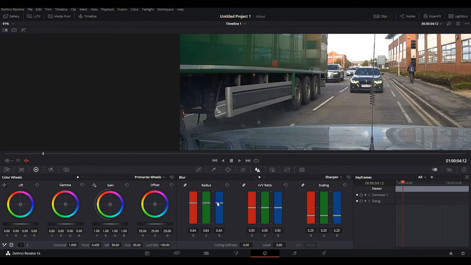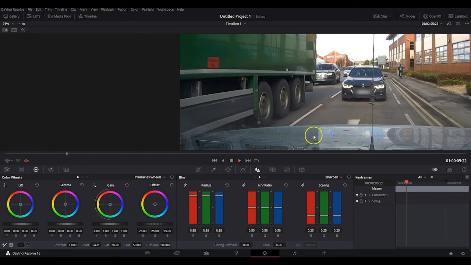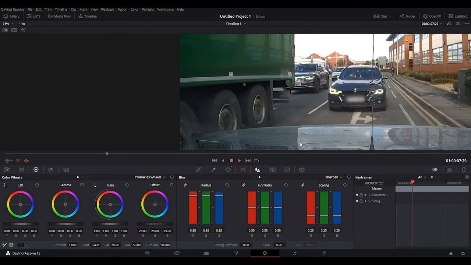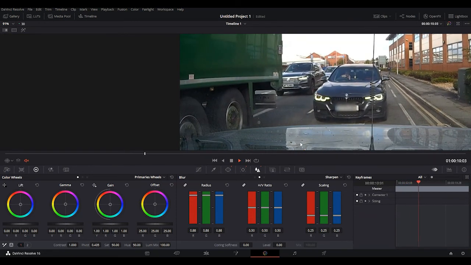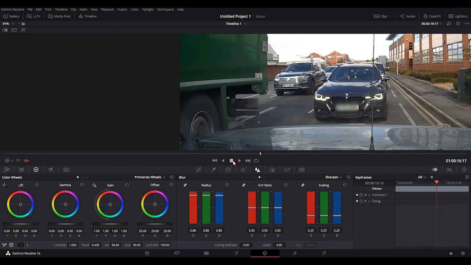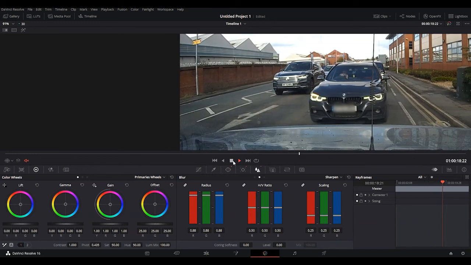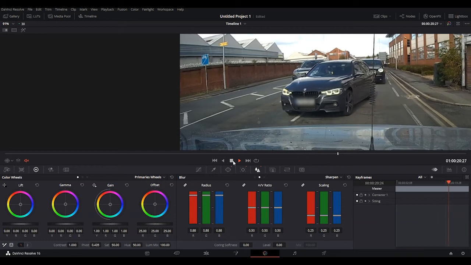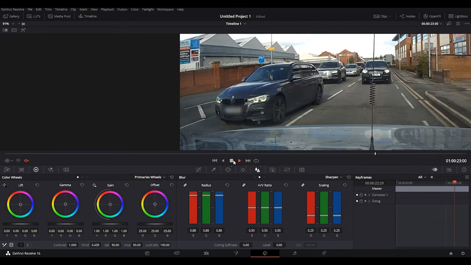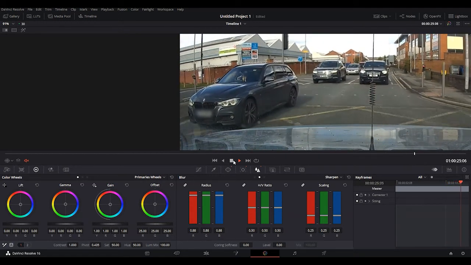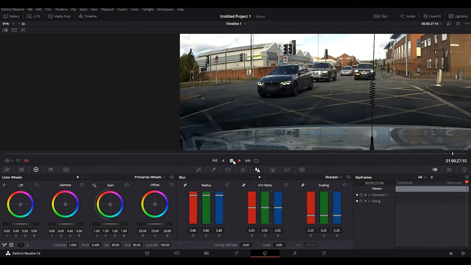So all we need to do is turn up the radius, and there you can see, it's blurred the number plate. Look, if we play forward, it's completely blurred the number plate along the lines of the tracking that we put in. There we go, it's followed the number plate all the way through this particular scene.